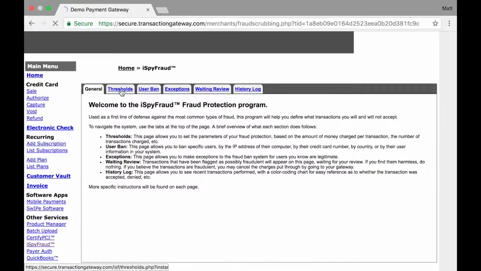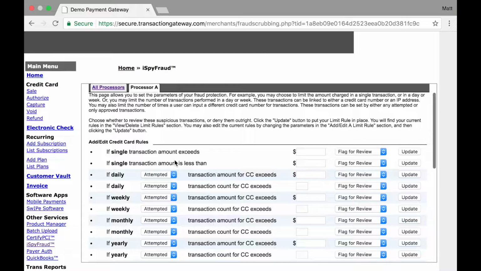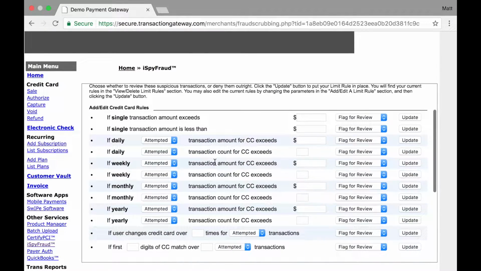Let's go to thresholds. The thresholds page is where you can set specific rules for how much or how often you want transactions to be run, based on a couple rules. You can set these rules for all your processors, or you can select a specific processor and set the rules for just that one. We'll go to all processors and take a look at this first section.